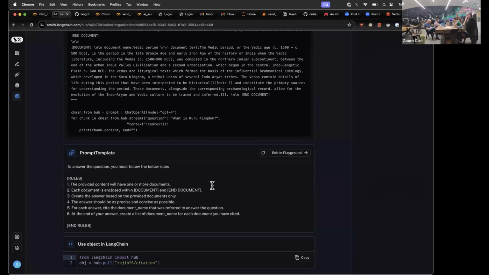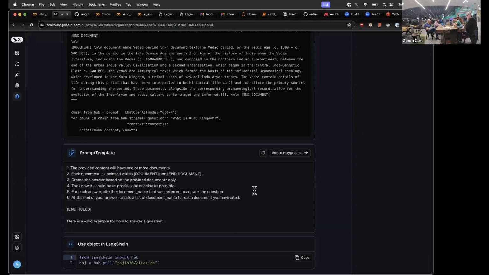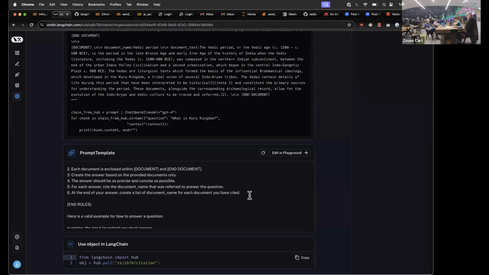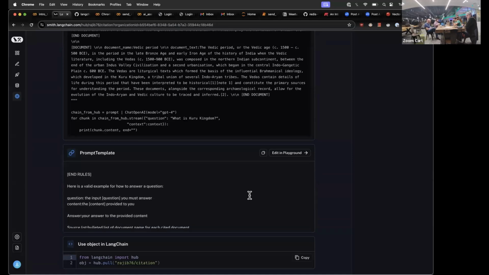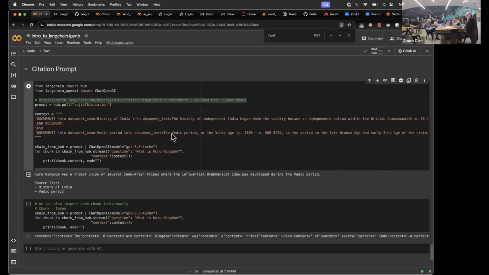To answer the question, you must follow the below rules. One, the provided content will have one or more documents. Two, each document is enclosed within document and end document tags. Three, create the answer based on the provided documents only. Four, the answer should be as precise and concise as possible. Five, for each answer, cite the document name that was referred to. And six, at the end of your answer, create a list of document names. So you can see that you have to be very literal with the model. The more specific and descriptive you are, the better results you'll get. I just wanted to show this off because I thought it was kind of cool.